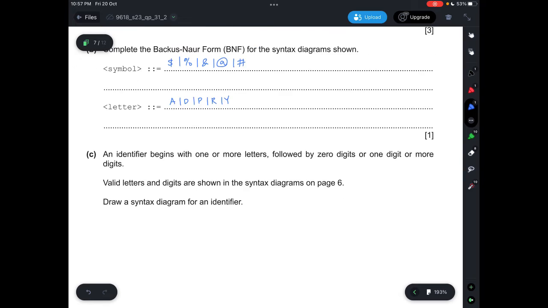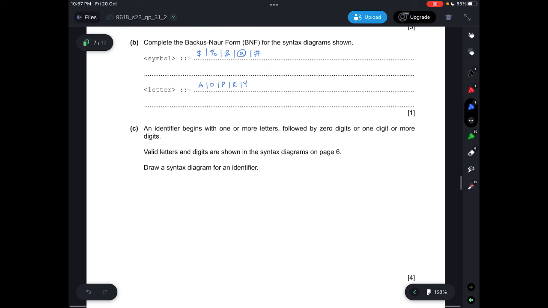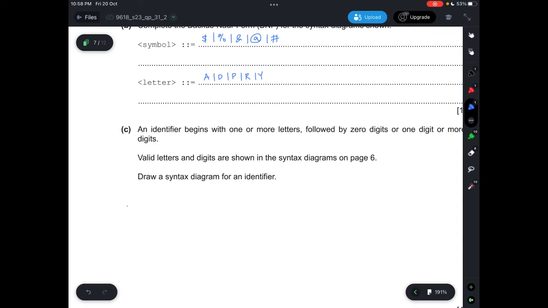Right? Then C, an identifier begins with 1 or more letters followed by 0 digits or 1 digit or more digits, and valid letters and digits are shown in the syntax diagrams on page 6, and draw a syntax diagram for an identifier. Okay, so I have no clue what identifier this is. We just put identifier.